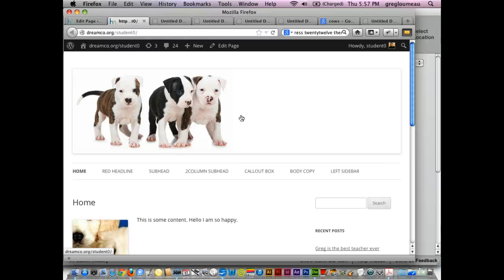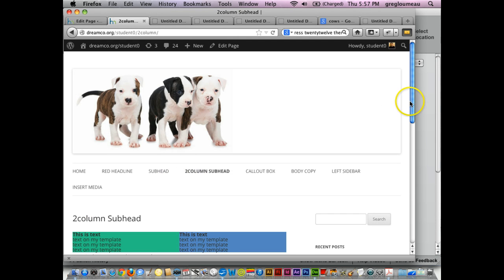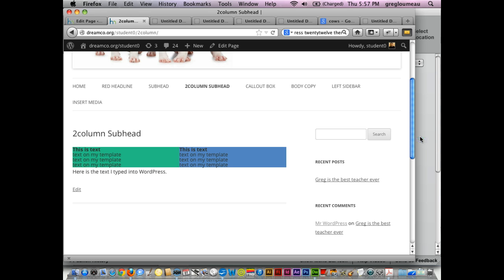So if we're going to look at the 2-column subhead, I'm going to click on this 2-column subhead on my site, and I'm going to scroll down and show you what it looks like. Okay, so this is just like the subhead we made before, but of course it's in 2 columns. They have background colors and there's text in there, right? So this is what we're going to make, and the way we're going to make it is we're going to use that subhead file that we made before and use that to create a new page called the 2-column subhead.